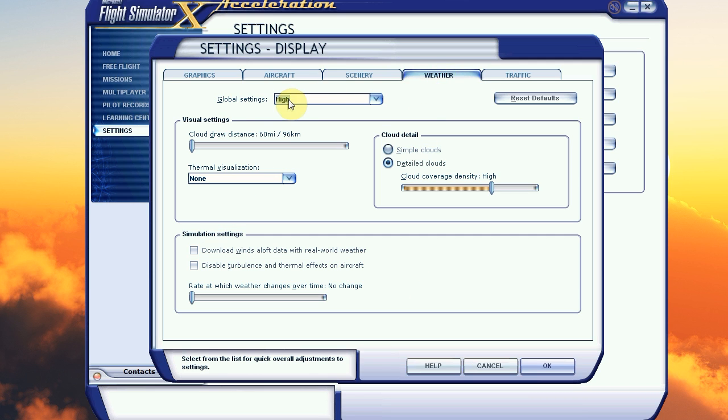Moving on to the weather. Now, ATI cards are notorious for being very bad at handling clouds, which is true. They are not good at clouds at all, which is a bummer. But I didn't buy this PC for FSX. It's really a multitasking PC, so I was more concerned about that. The cloud draw distance, 60 miles. I would recommend this even if you have a good card that can handle it, because in real life, you can't really see past that anyway. Or so I've heard from real pilots. Detailed clouds, coverage high. No winds aloft, no change.